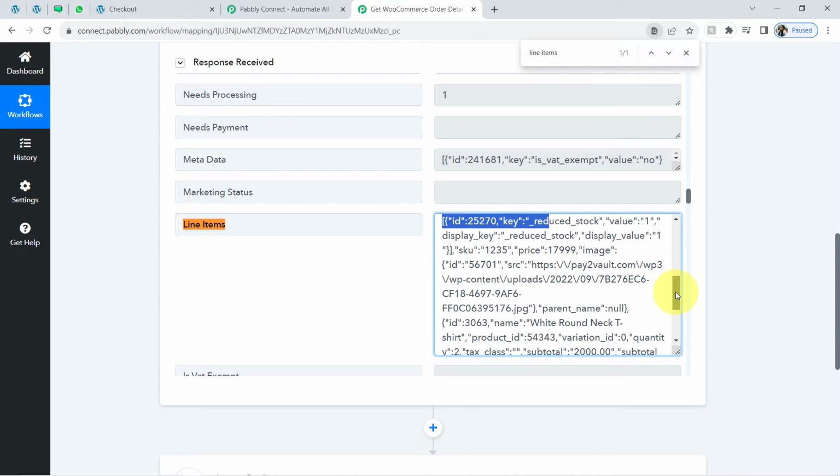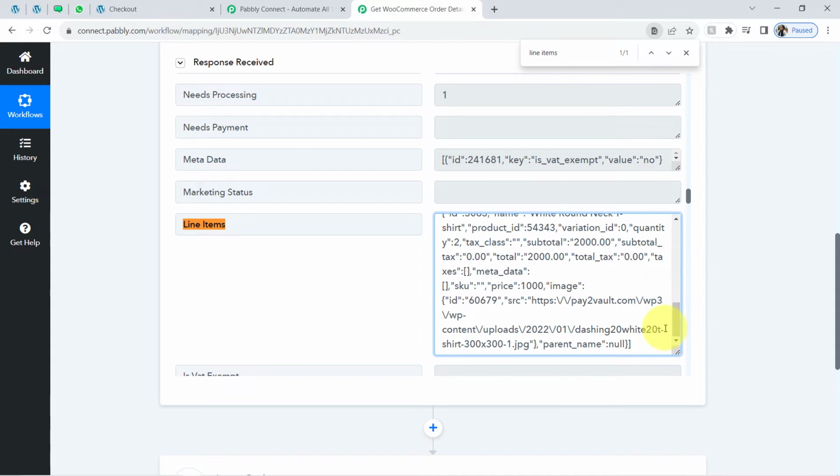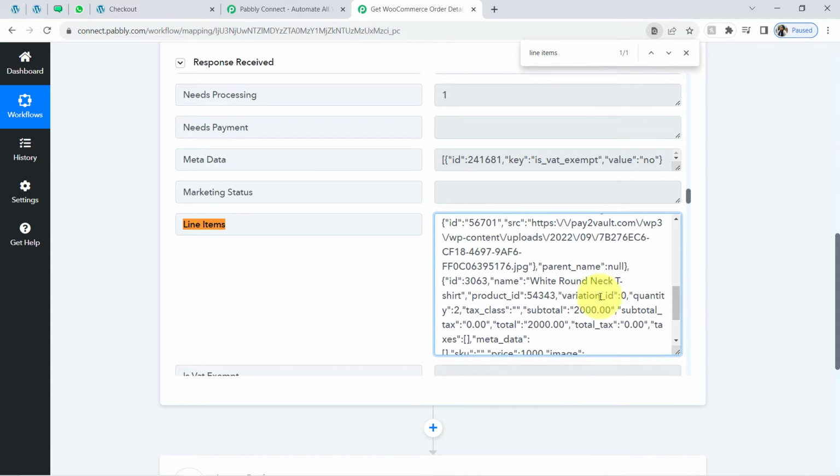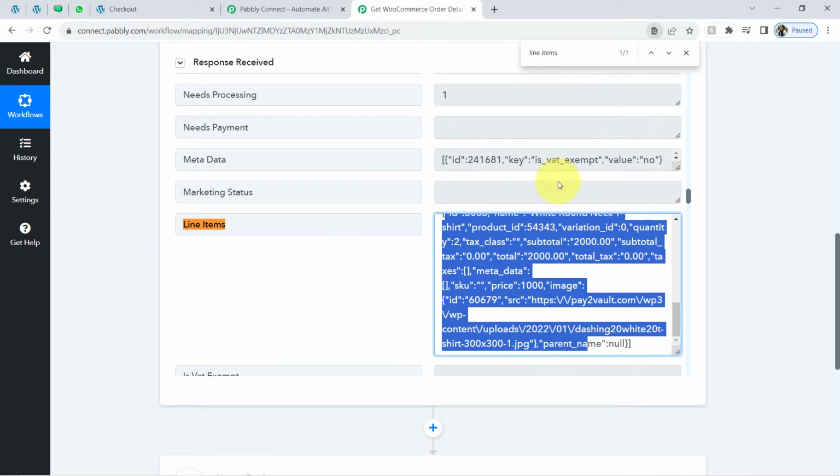Okay, and after these curly braces you will notice that the details of the third product are starting. Okay, let me show you. All right, so this is the detail of the third product. So in this way the first step of our automation is done, and the presence of this data clearly shows that the connection is also working absolutely fine.